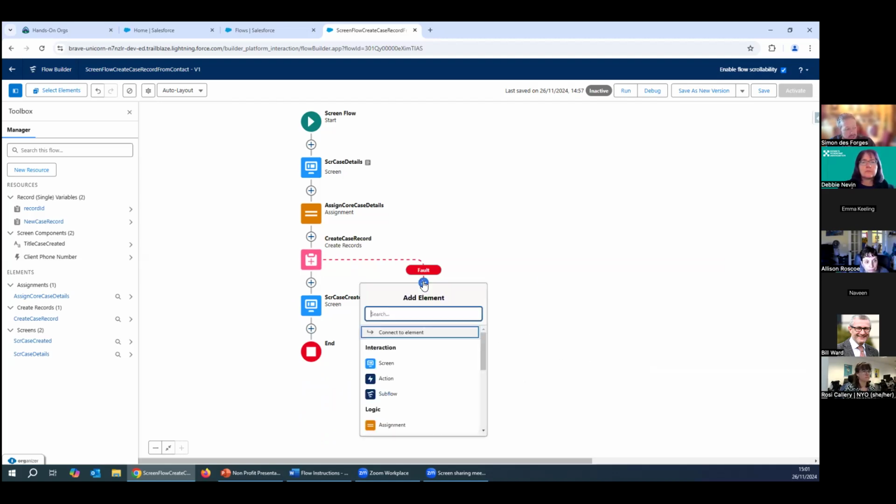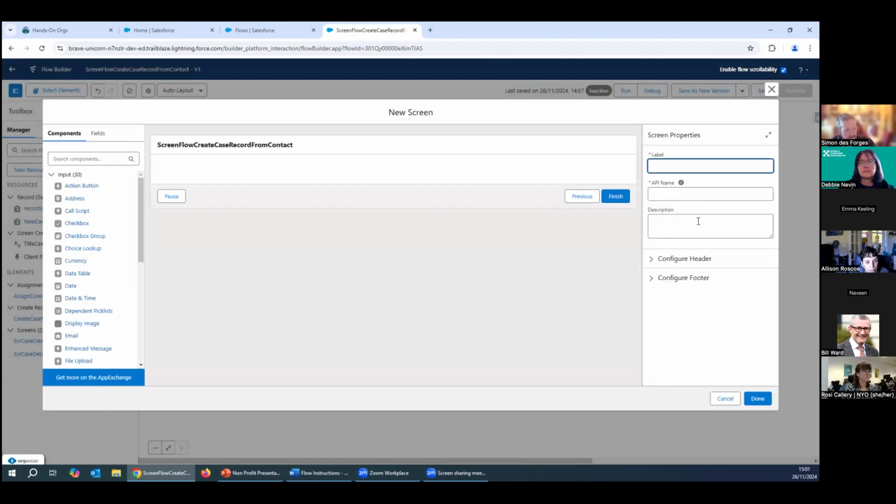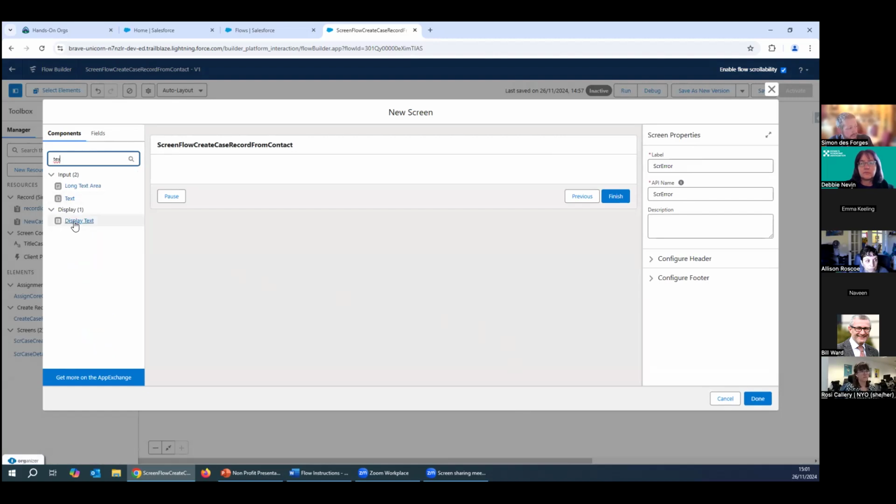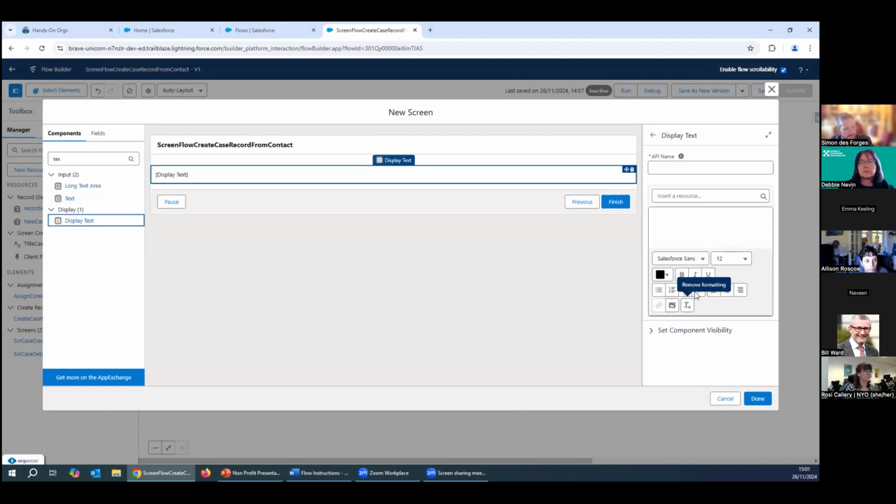So I'm simply going to add another screen. And I'm going to call this screen error. I'm going to grab a display text again, which I'm going to call title error. And I'll write something useful. There's been an error is all I'm going to write today.